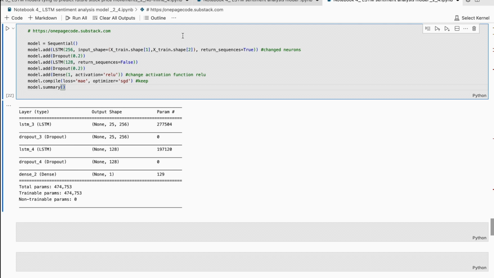The loss function for the model is set to mean absolute error, MAE, and the optimizer is set to stochastic gradient descent, SGD. Finally, a summary of the model is printed, showing the layers that have been added and the parameters that have been set.